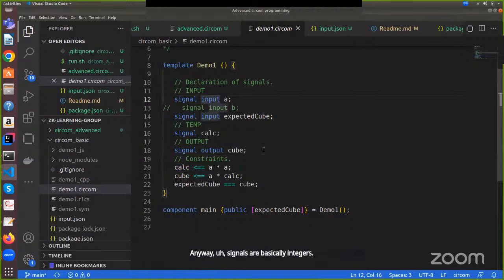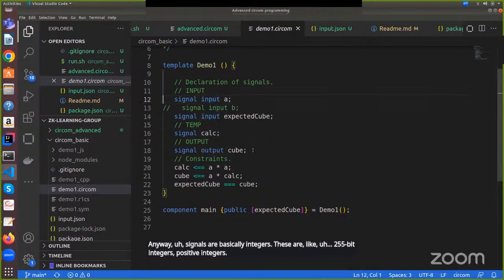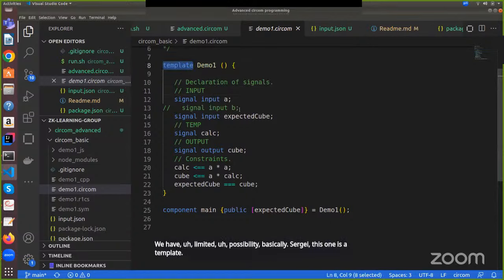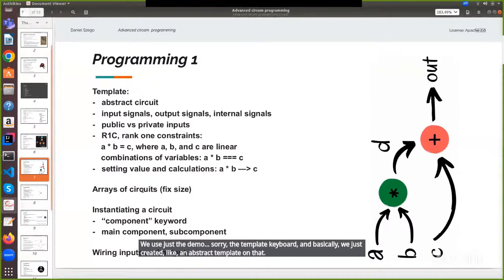Anyway, signals are basically integers. These are 255-bit positive integers. So if we need to use rational numbers or something, we have limited possibility. So again, this one is a template. We use the template keyword, and basically we just created an abstract template on that.